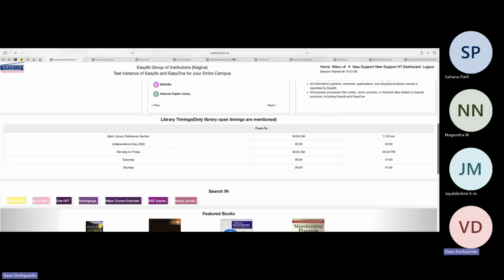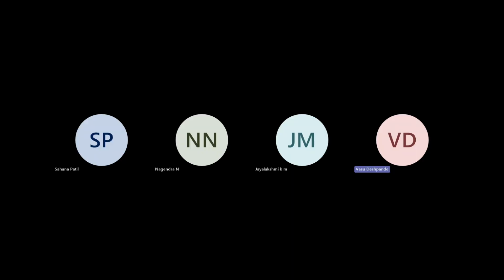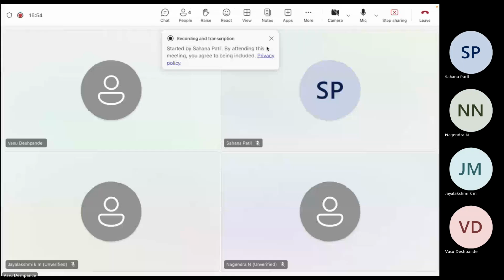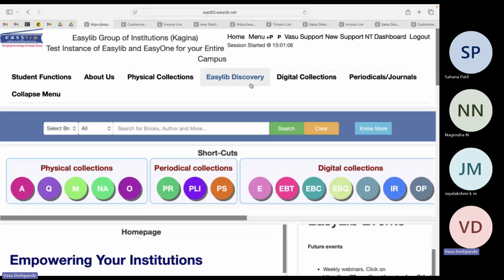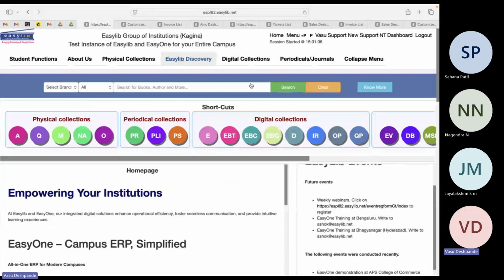We believe that software should be so easy that even non-software engineers should find it very easy to use. That's our goal. Okay. So how do you make it happen? How do you make that OPAC very easy to use? For that, when you become a customer of our Easylib, you get a screen like this.